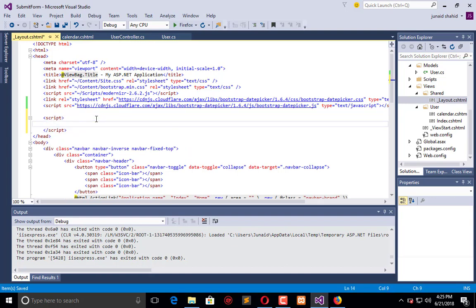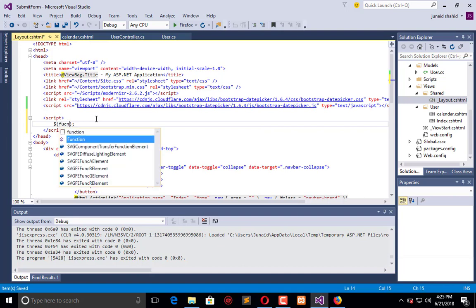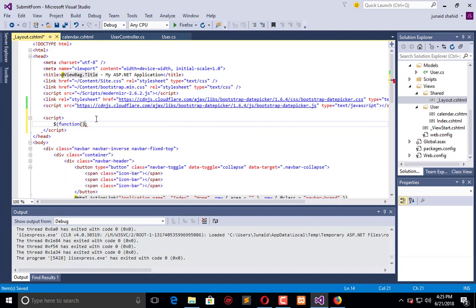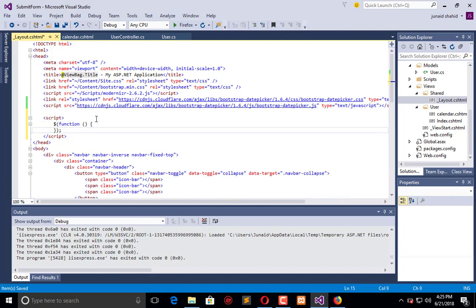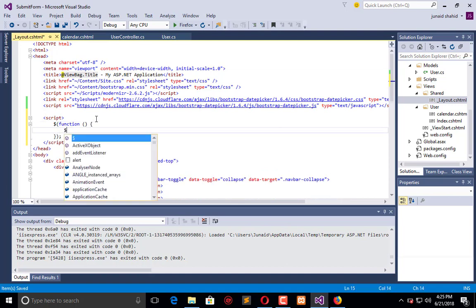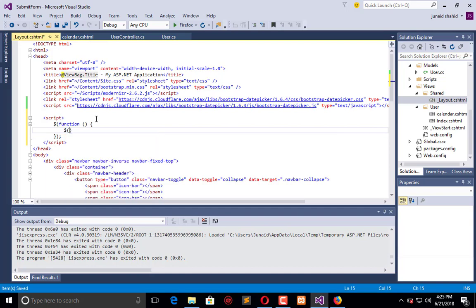Here we have a function. Now add #datepicker, the ID of the input box, .datepicker, and that's it.